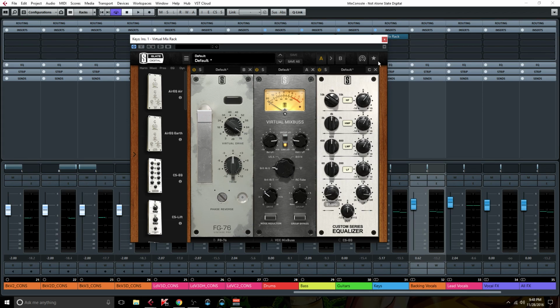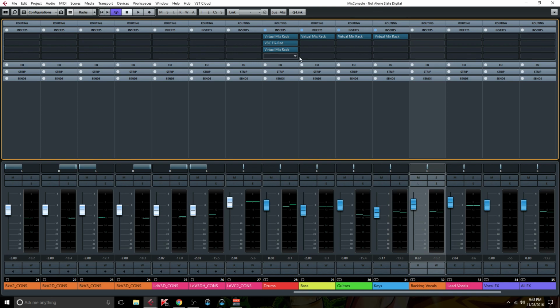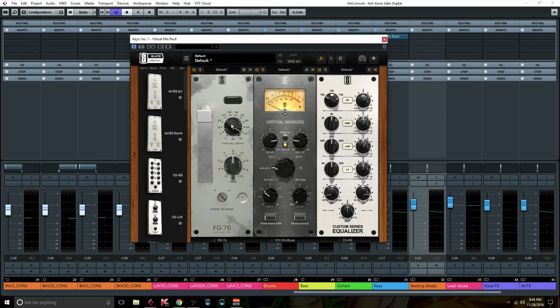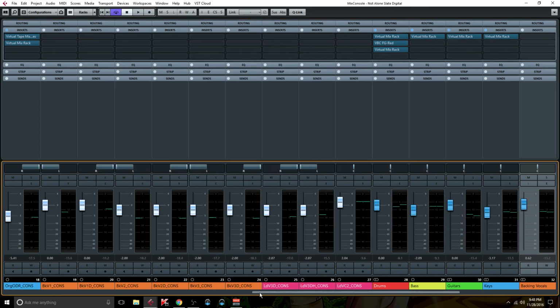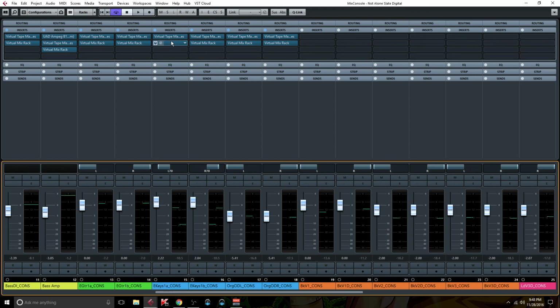Then I'm low passing at about 90. Oh, and I should also say that I used this preamp just to get some distortion on that and add the color of those tubes. It worked really nicely.